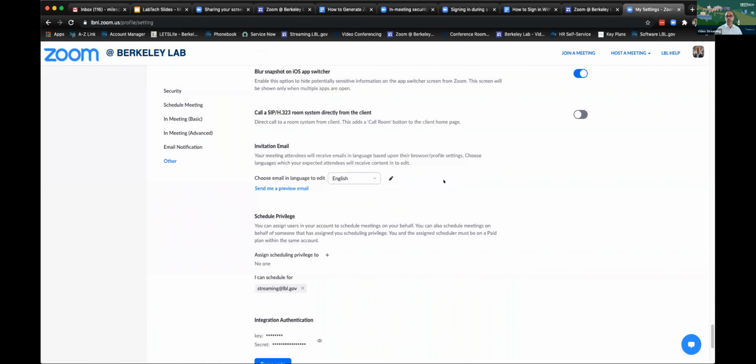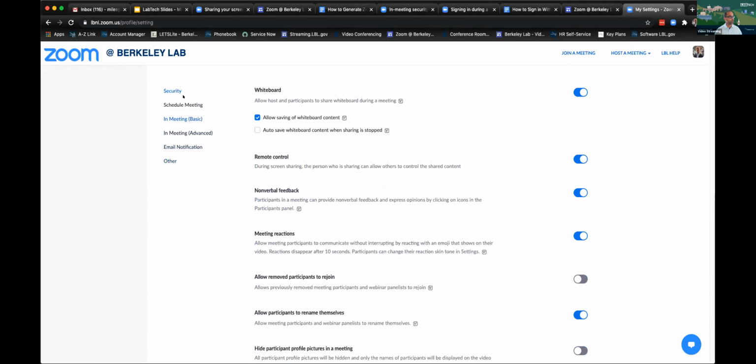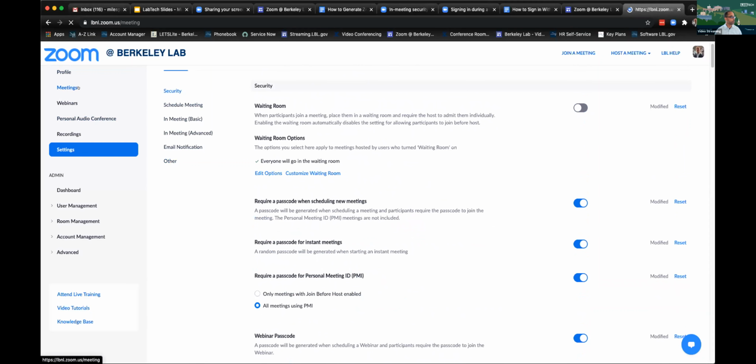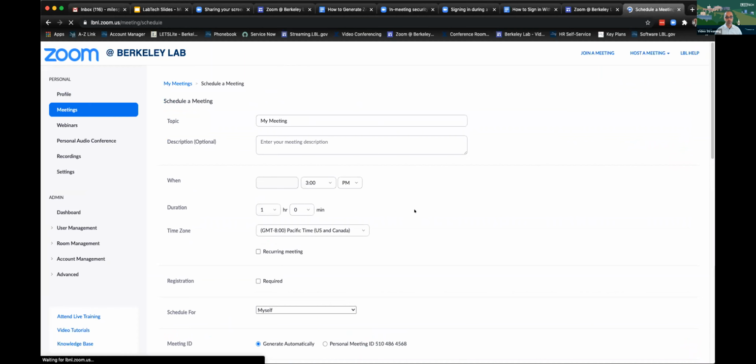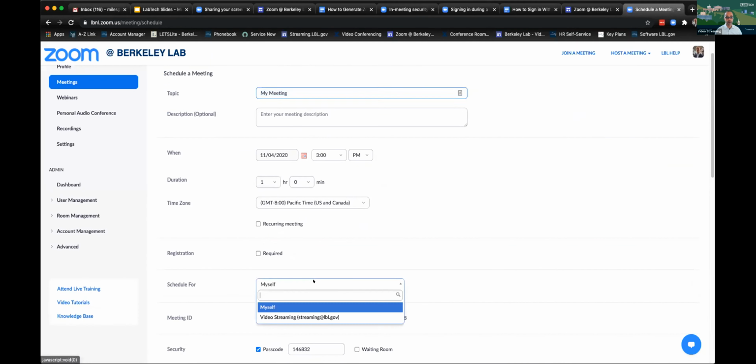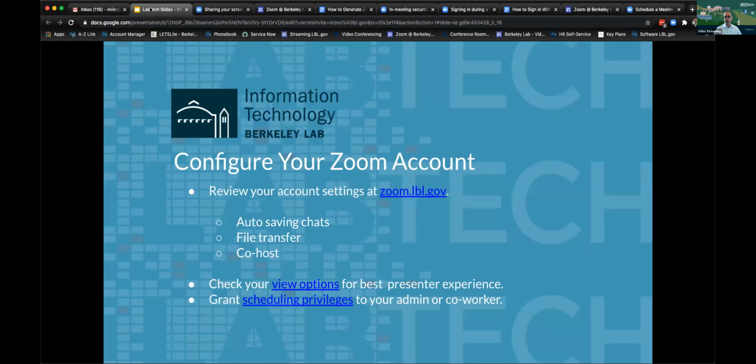They will have the ability to make the Google Calendar invite come from you, and also the Zoom is hosted by you. Let me go really quickly under my Meetings tab. If I schedule a meeting, what they'll be looking for is this pull down right here, schedule for myself or video streaming. And that also works in the calendar plugin as well. So scheduling privilege is really important. It's something that you have to configure within your Zoom account.